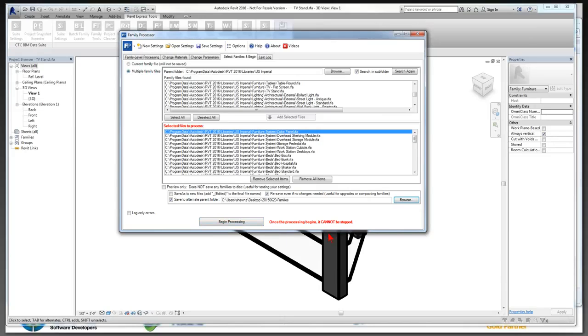Once you begin this, by the way, notice what it says, it can't be stopped. So you want to make sure you've got a computer that's going to be able to do this if you're going to be processing an entire library for a little bit of time, that you can step away and do something else, or that you can leave the computer unattended for a little while. Now, in this case, I'm processing 40-some-odd families. It takes it about 60 seconds to do this. It's not actually that long. So I'm going to go ahead and begin the processing.